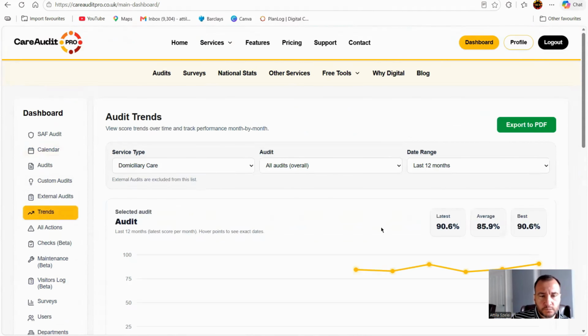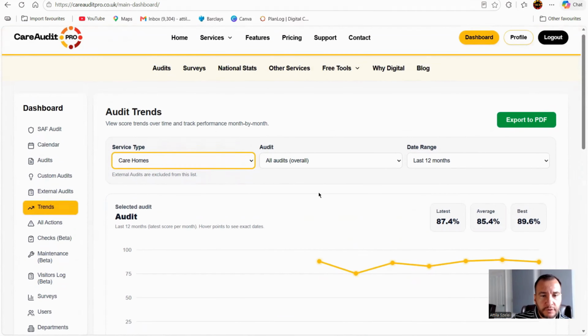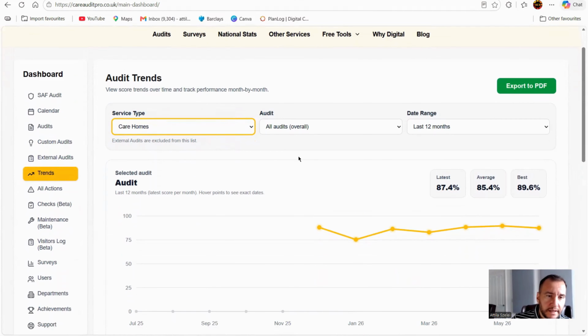Trends. You will see the trends, the aggregated or overall scores per period in a period of time. So I selected care homes. I selected all audits. Date range is 12 months. So over the last 12 months, this is my average score month by month.